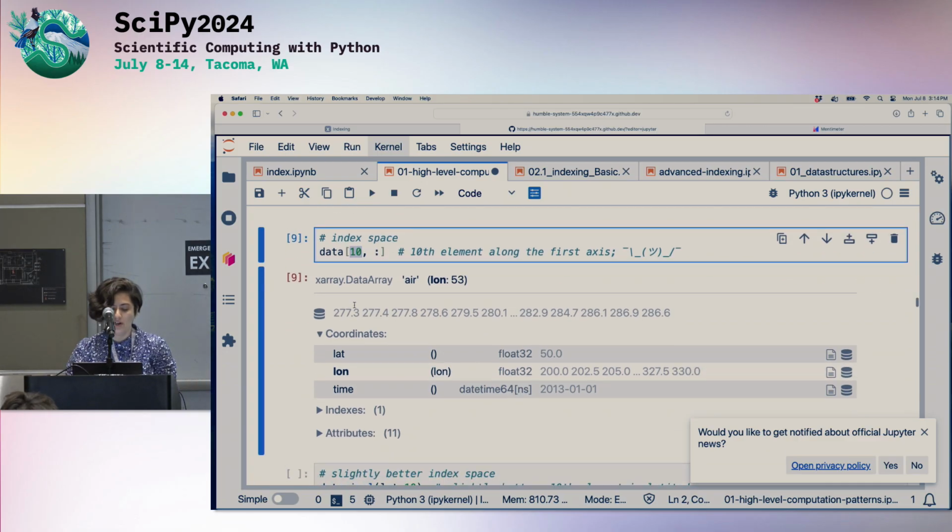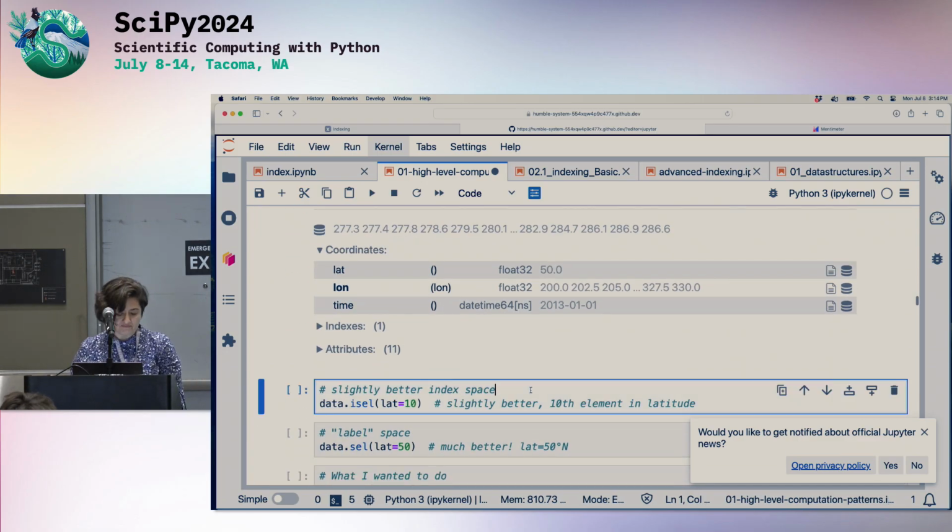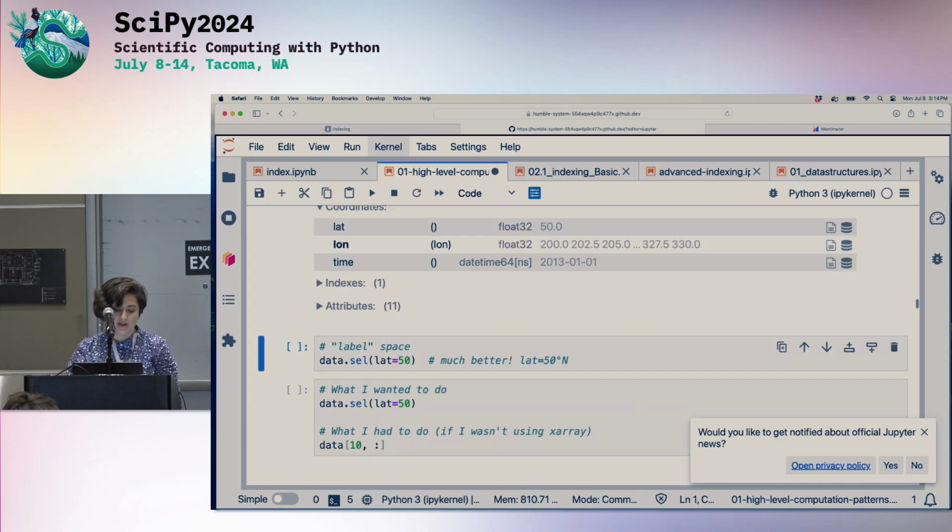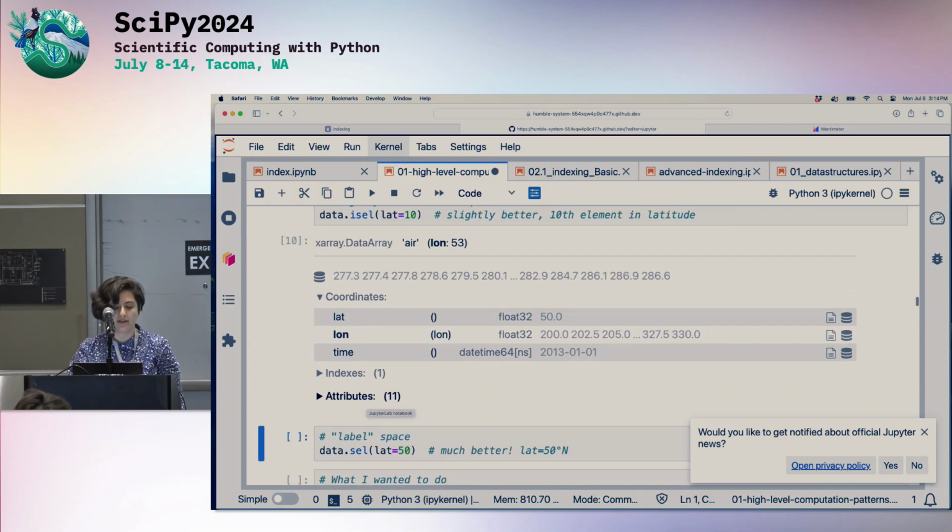We don't know. So what we can use is isel, again, we talked about this earlier today. We can use isel to select the 10th element along the lat dimension, so that we don't have to memorize what's the order of our dimensions. Okay, this is better. That's way better.